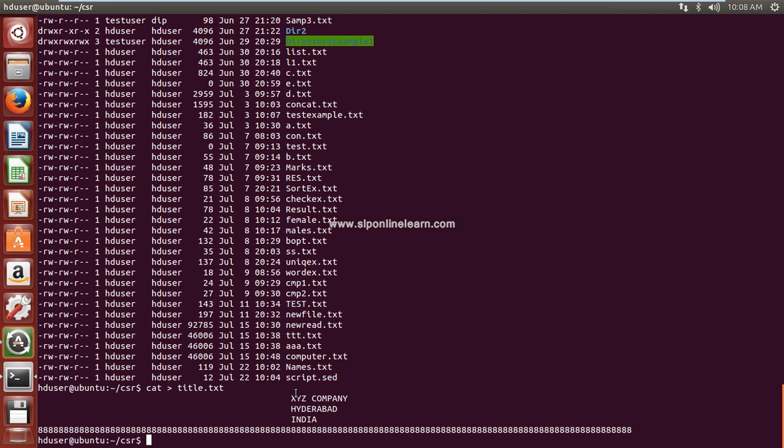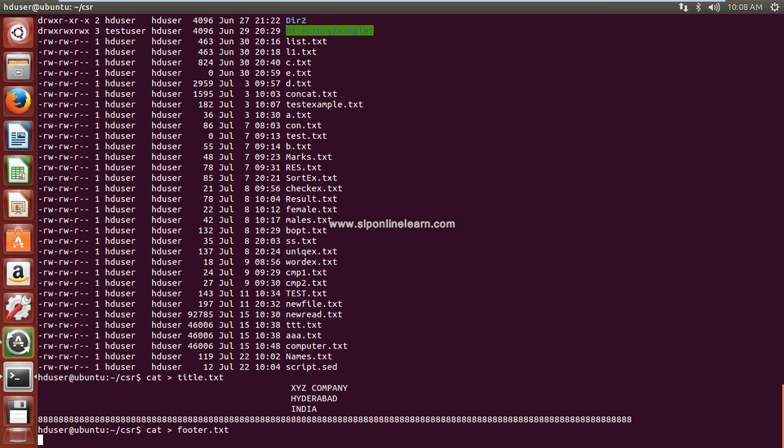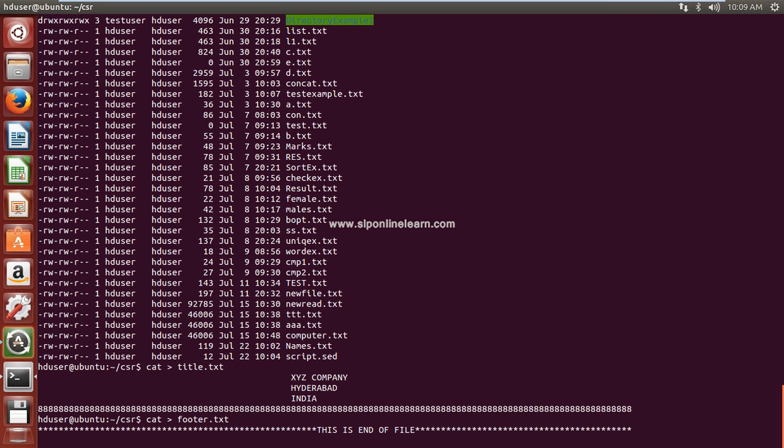We created this file and I am creating one more file, footer.txt. In this footer.txt I am writing some content like, this is end of file. Save and close, to save and close, Control D. Now we have two files, title.txt and footer.txt.